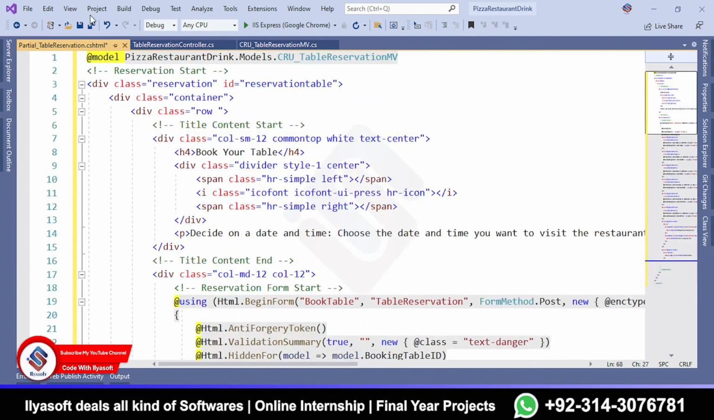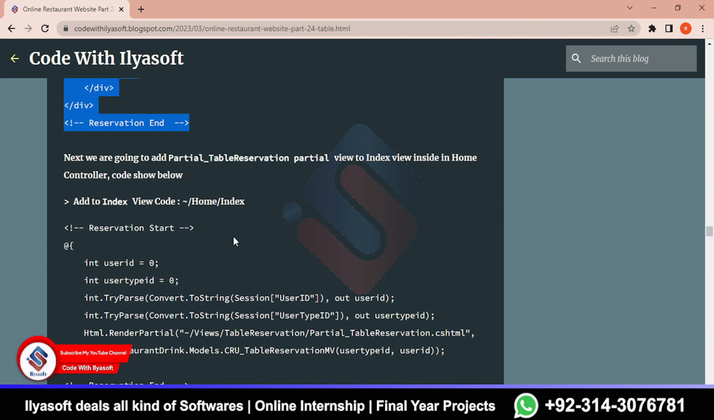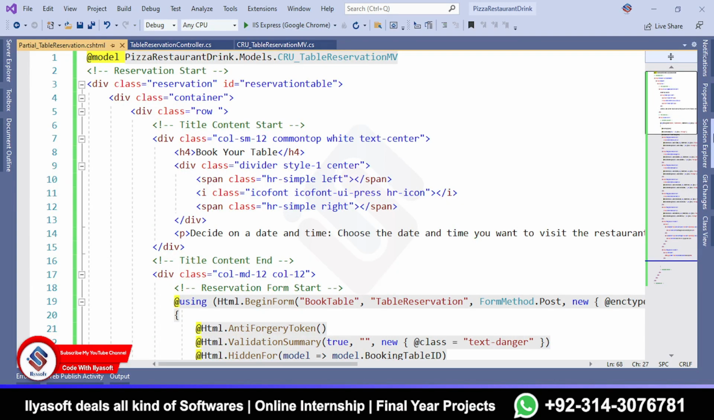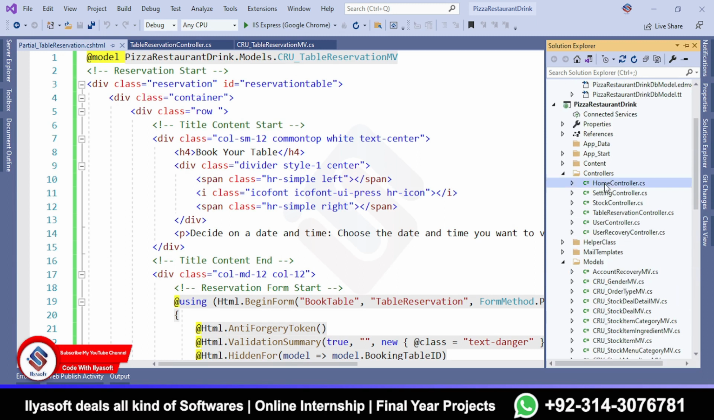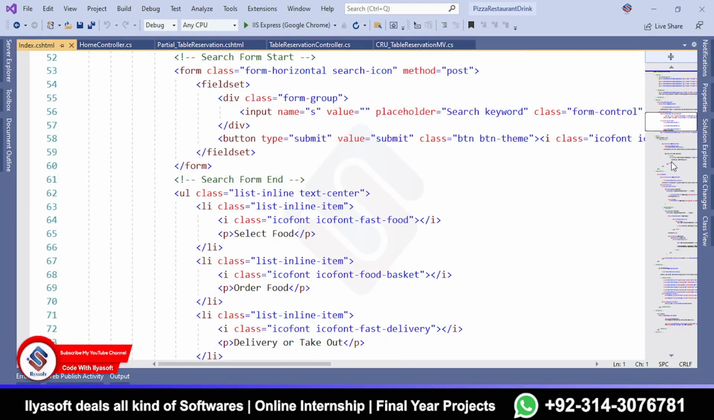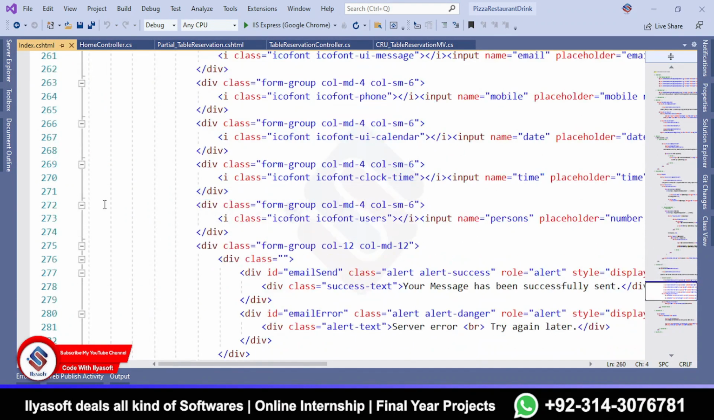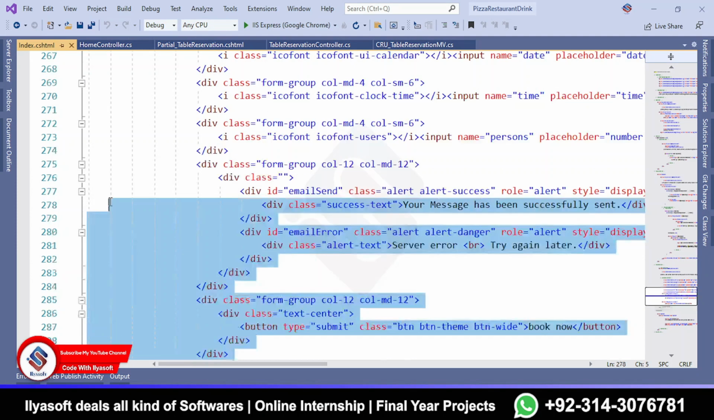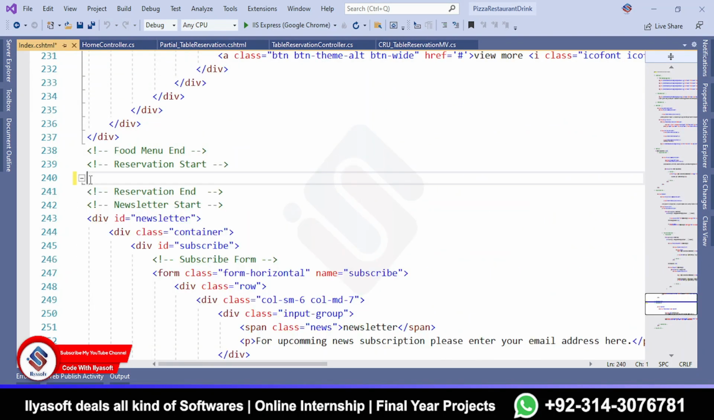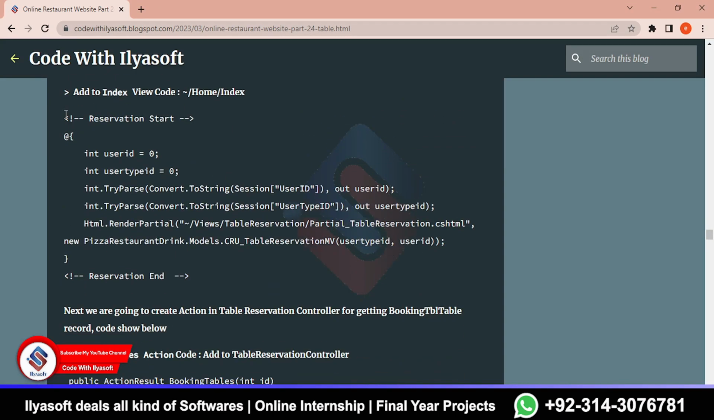So that's it. The next step is to call this partial view inside the index. Next we are going to add the partial view to the index view inside the home controller. So first go to the home controller, right click here and go to the view. Now we will see here the reservation. Now I am going to remove this code first. Here we are going to call this view. So now I am going to copy the code.